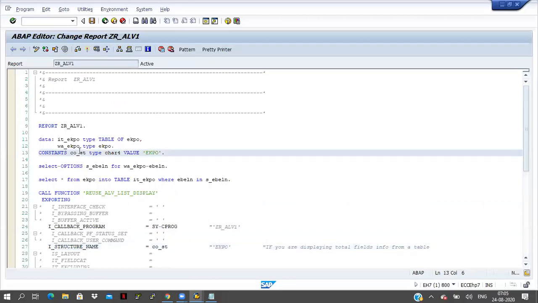That's why I'm declaring some constants here. Constant co underscore st, type character 4 I'm taking, and the value is EKPO. I'm passing a value to this constant. So this constant won't change next time. This is fixed here. Co underscore st, this is one variable.